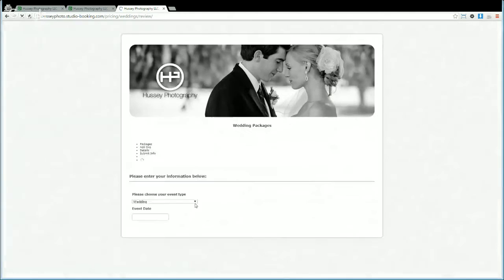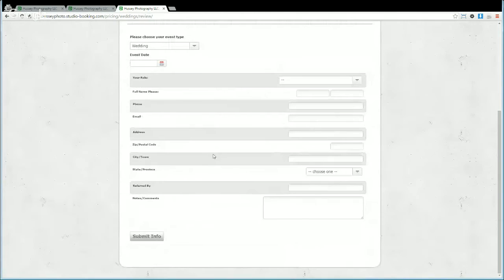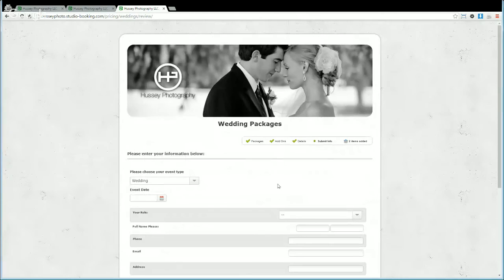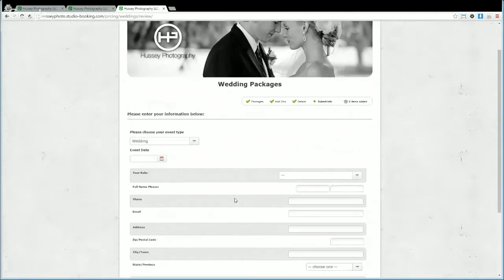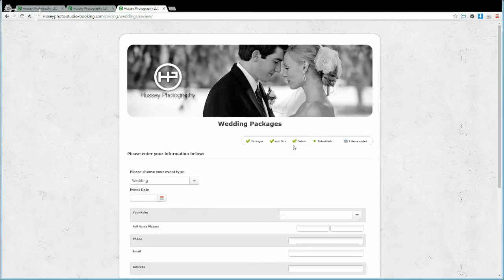But when they get to the last step, it will display your inquiry form in Pixifi and basically create a lead and a proposal from this. So that way it's not automatically booking, and they can choose what they want, but they're not being forced to sign a contract and make a payment yet from your pricing page.